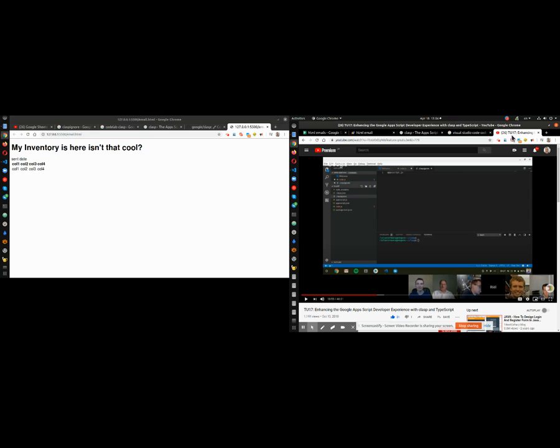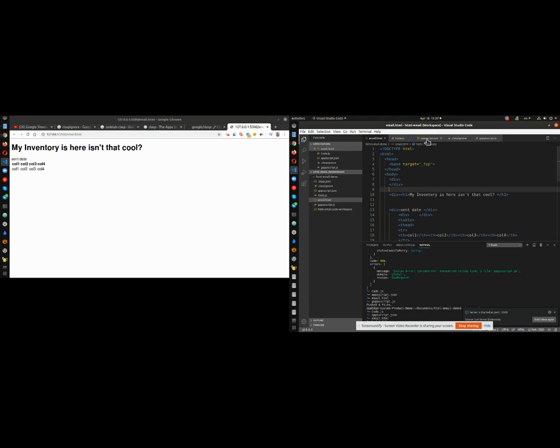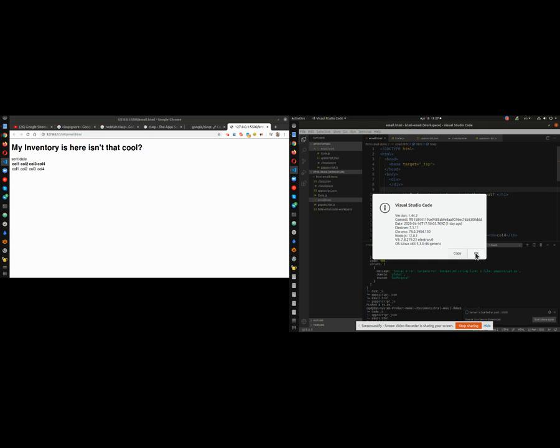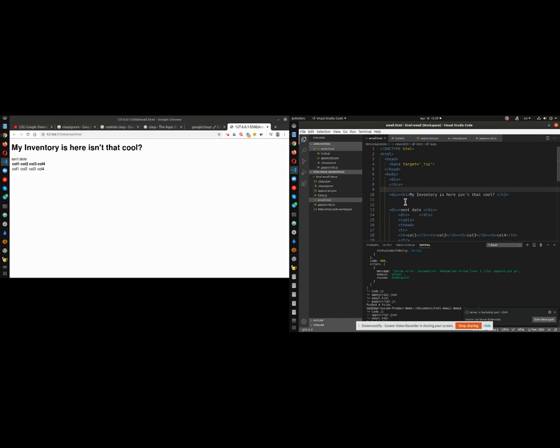So I found this video that talks about how to use Google Apps with Clasp, and in my case, Visual Studio. So this is the latest Visual Studio 1.44.2. And how do you connect it? How do you get code completion from Google Apps into Visual Studio Code?